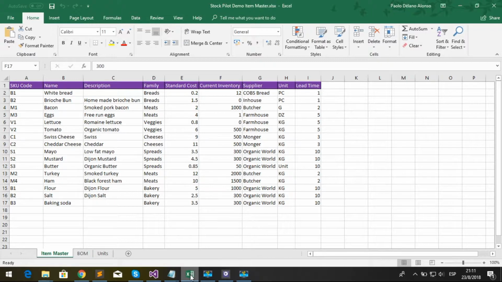So on the screen, you'll see a spreadsheet. It's important here to note that our columns are SKU code, name, description, family, standard cost, currency, inventory, current inventory, supplier, unit, and lead time. Just keep in mind that you have to stick to the column structure.